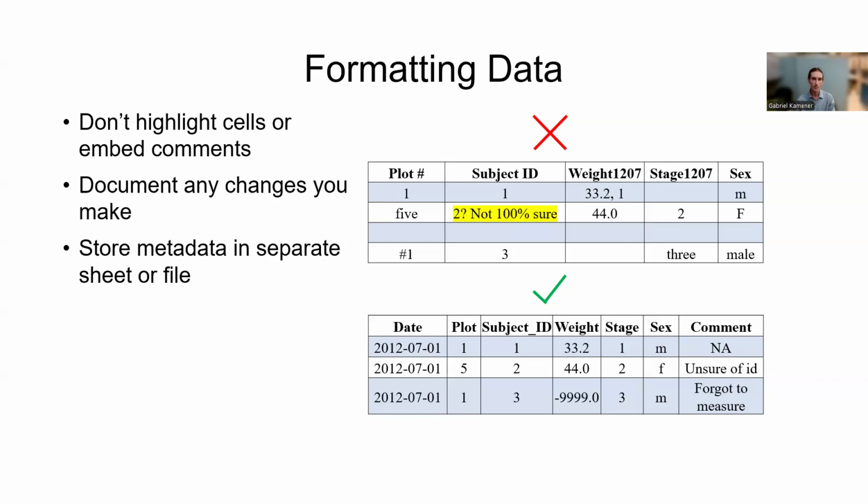And as you update your data files, you want to document any changes you make to them over time and version them as you change them. That way, if you make a mistake as you're updating them, you can go back and revert to an earlier version and work from there.